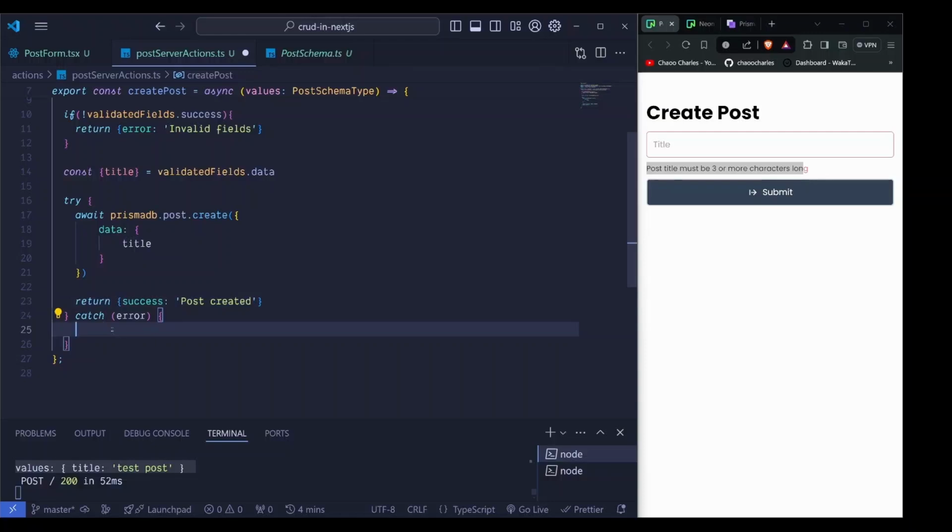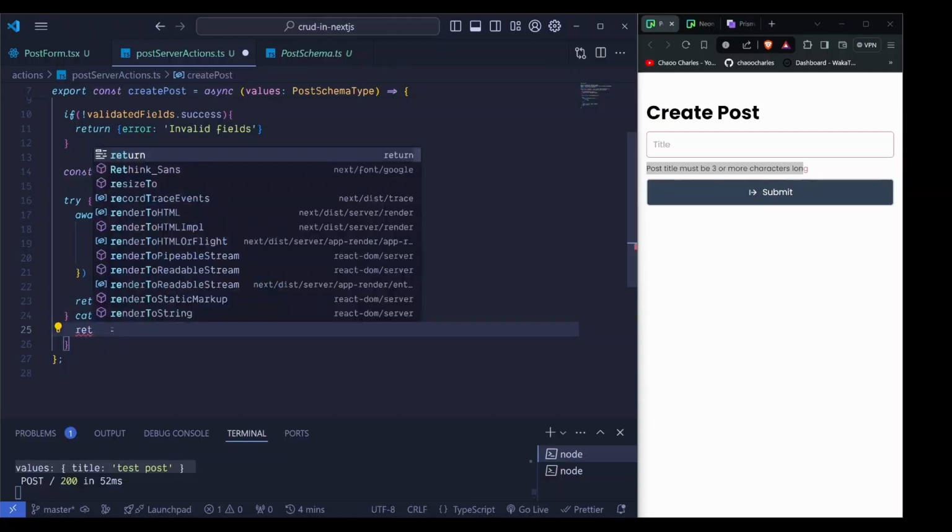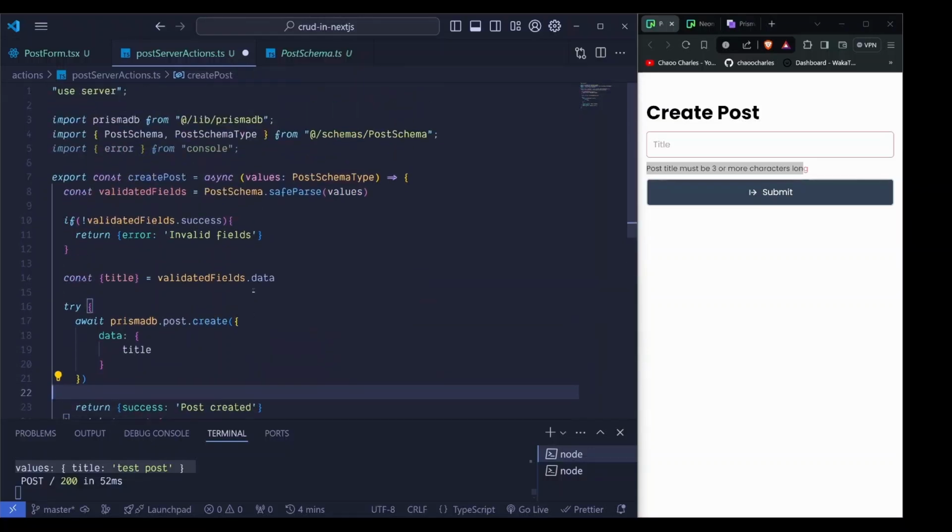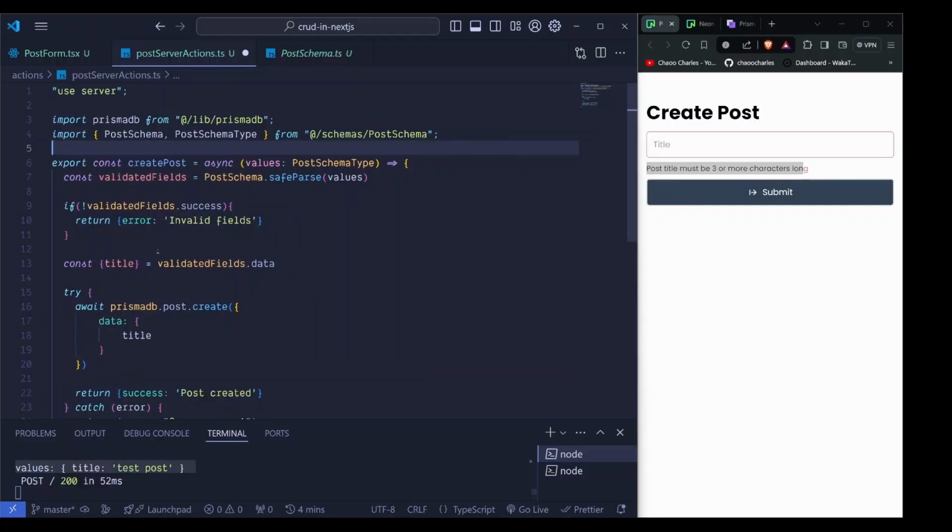In case of an error, we will return an error object. So return an object, we say error, colon. Then we don't know the exact issue, so I'll just say a server error occurred. It's not that clear, but we'll just say that. Now, once we do this, actually let's remove this import that was accidental.